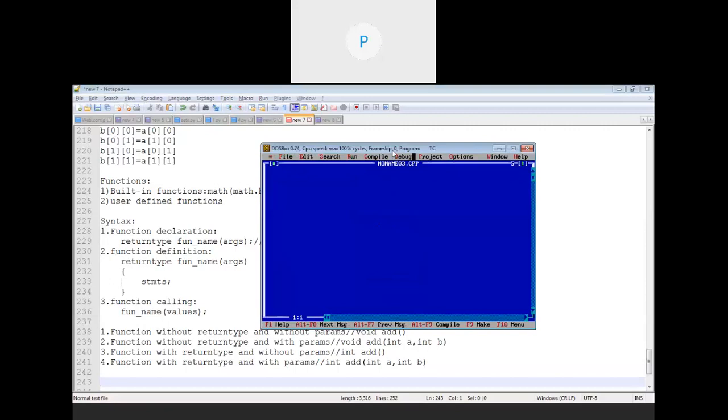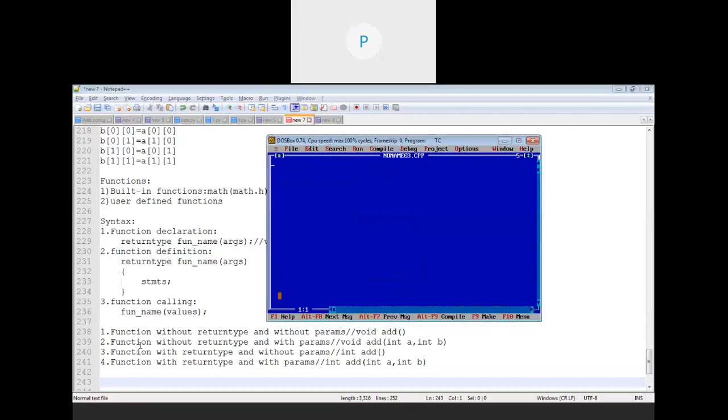Let's take the example of the first way first, that is creating a function without return type and without parameters. I'll take all four types of examples within a single program so that it is easy to differentiate the advantages and disadvantages of each type of function. So the first one is a function without return type and without parameters. Now I will make use of all three.